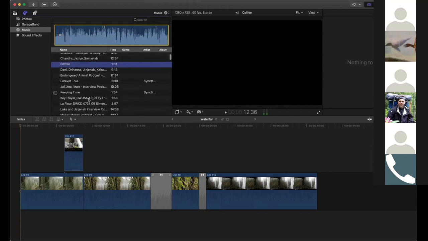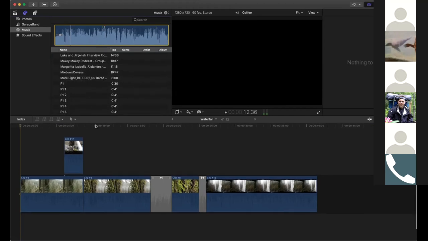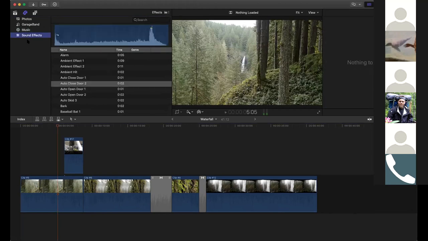So right now what I'm trying to look for is a sound bite that sounds like a daytime forest, because what I'm trying to do is find one clip that I can just overlay on my whole program and hopefully make it still sound natural. So I'm going to go to sound effects. Oh, nice. I have all these beautiful sound effects.